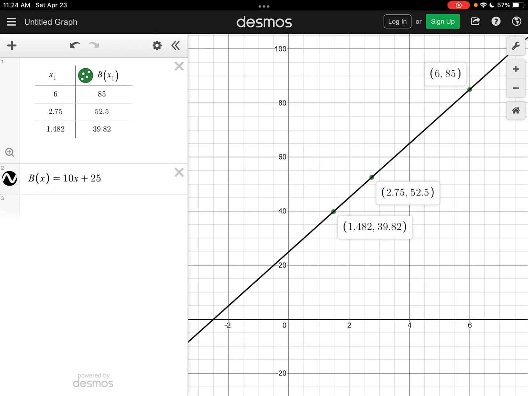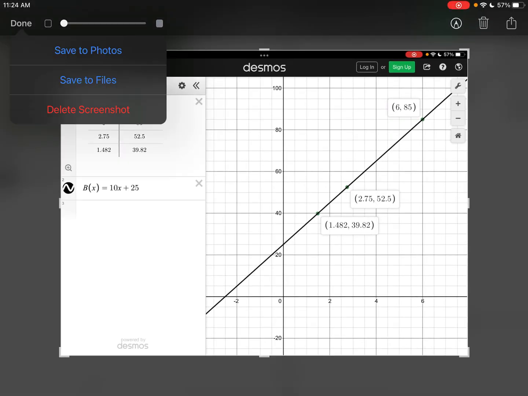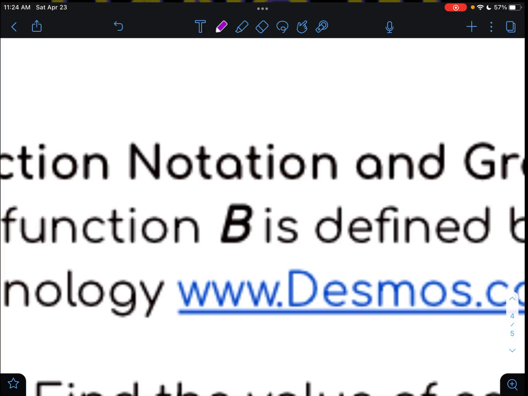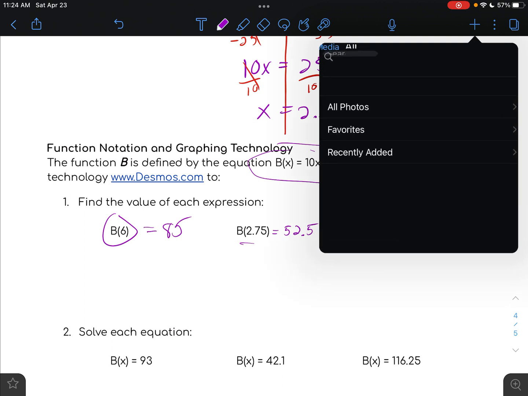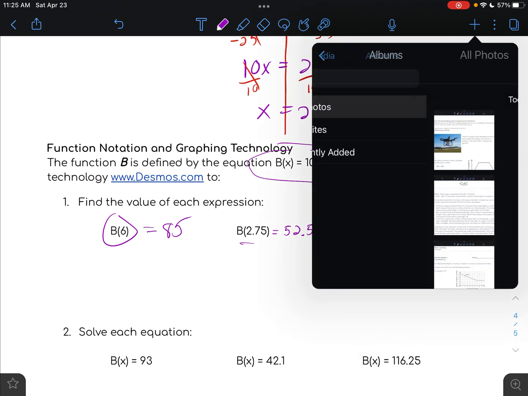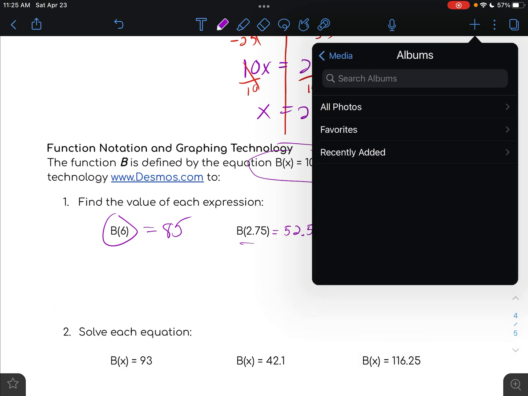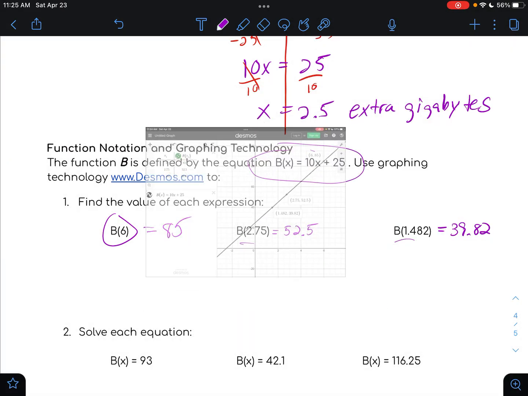So let's take a screenshot of that and drop it into our notes. Save photos here. Let's go back to our notes, super zoomed in. I don't want albums, I want photos. It's giving me a little bit different view. That's the one I want. Okay.